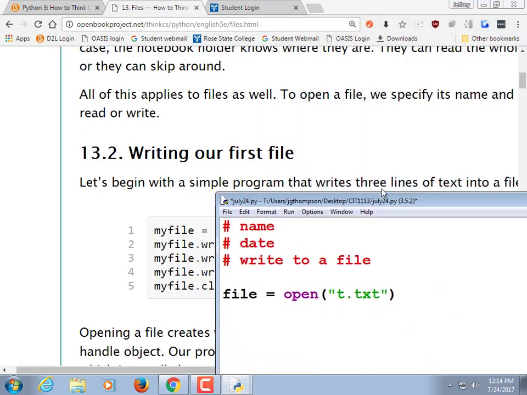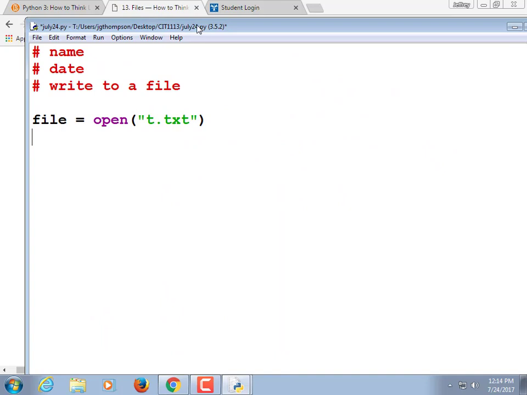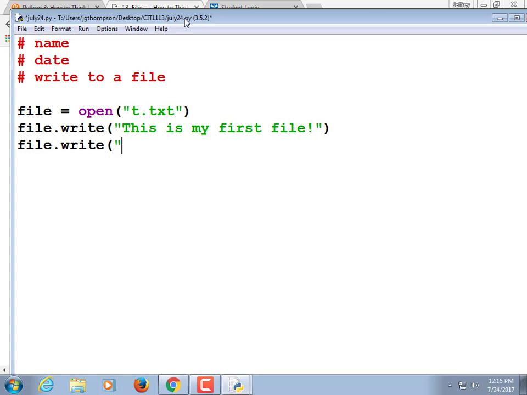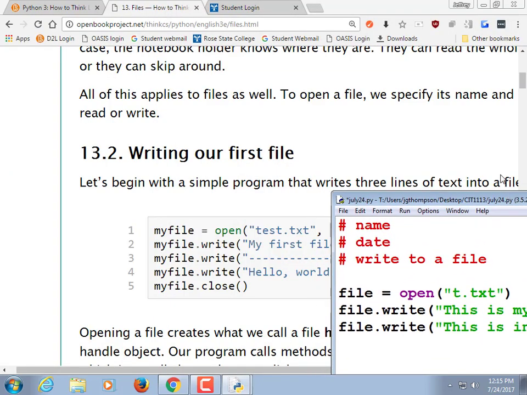Alright, now we're going to actually write some stuff to it. Now we don't use print statements in this language to write to a file. So file.write, this is my first file. File.write, this is incredible. Alright, we're overselling it a little bit, but we'll go with that.